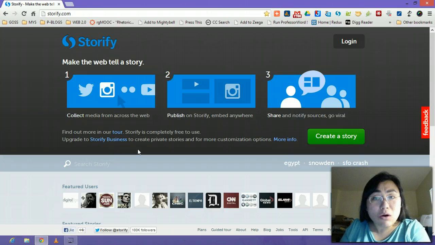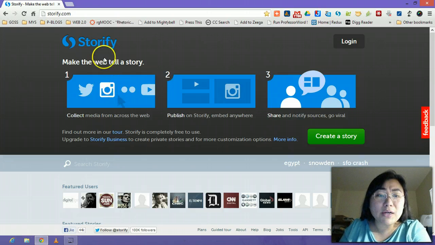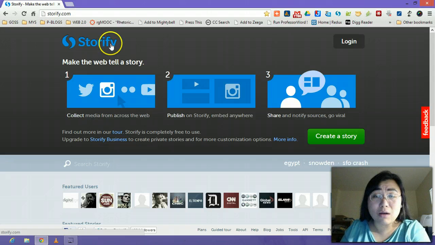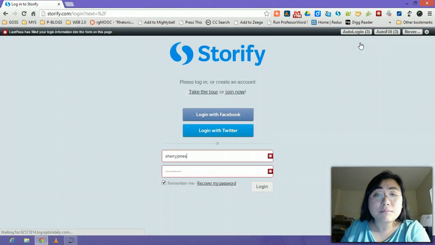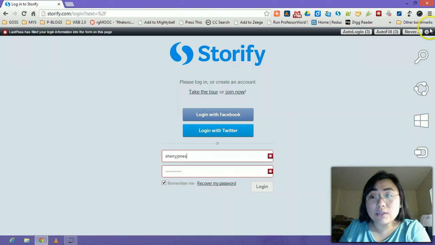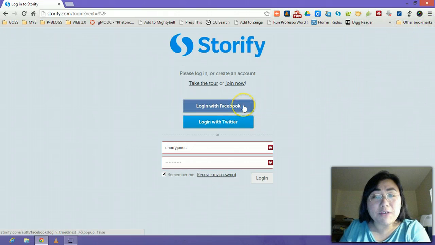So we're going to start off with going to storify.com. So Storify is spelled STORIFY.com. Once you get there, you should see this button, Login, on the top right. So go ahead and click on Login. Now it's going to ask you to either log in with Facebook, log in with Twitter, or log in by creating your own email and password account.